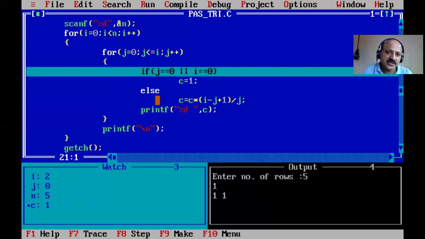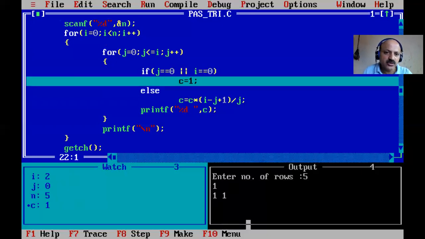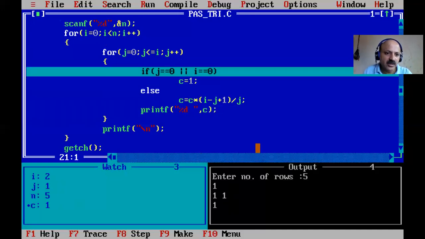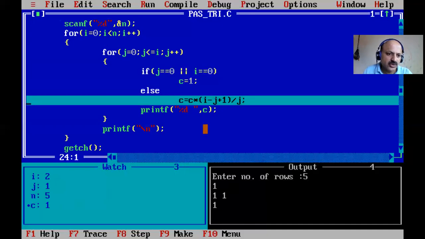Yes, and j is 0, j times c equal to 1. So c is 1 and it directly comes in, does not go into the else part, and the compiler directly prints c is 1. Now that if condition is false because i is not 0 and j is not 0, so the formula comes. So how is it solved?